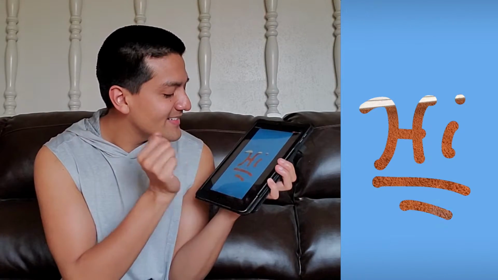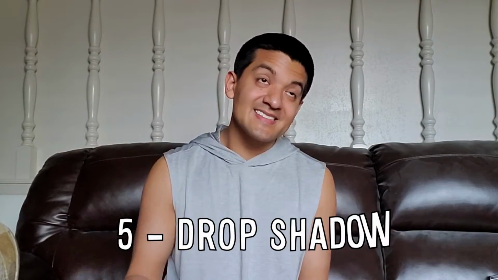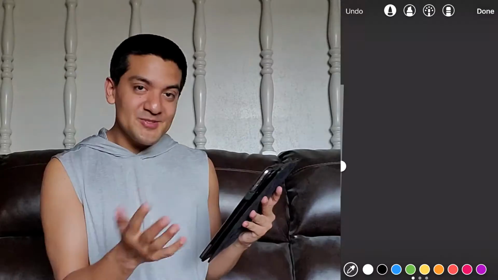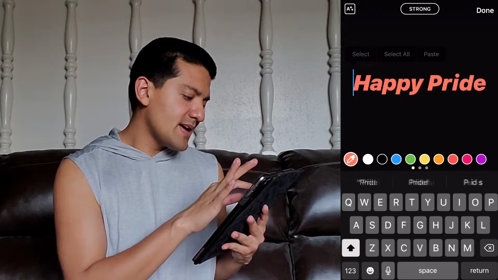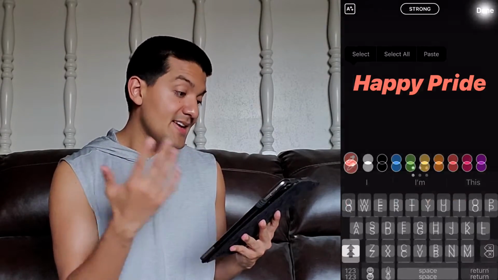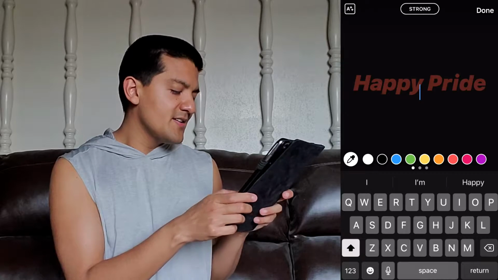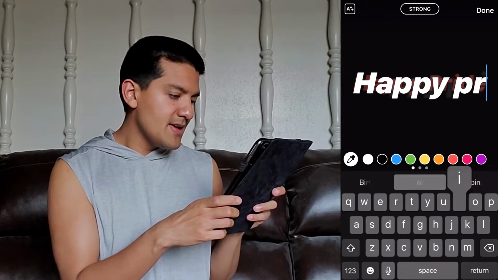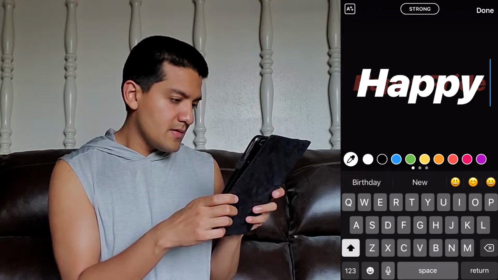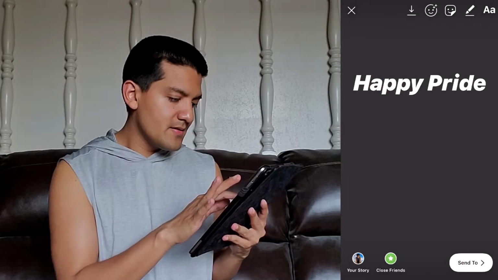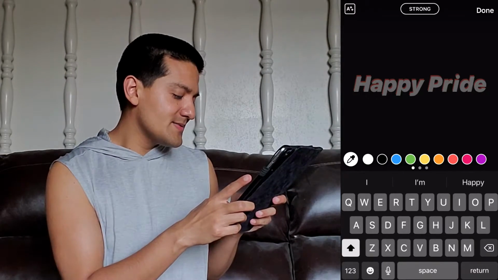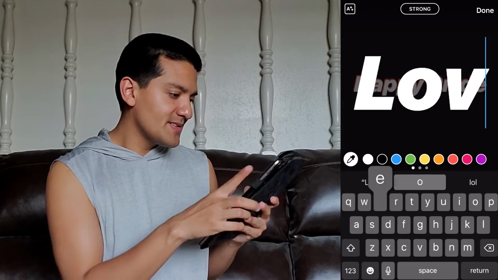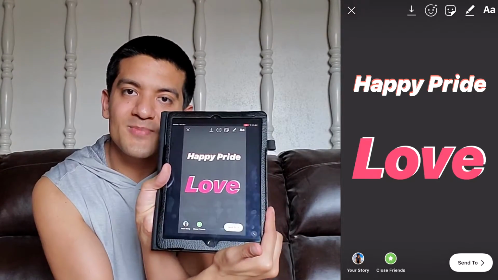So last but not least, let's say you want to add a drop shadow to your text. I almost forgot what that was called again. What you're gonna do is go to the type tool, and I'm gonna have this color. And then you're gonna go to the typing tool again. You're gonna type Happy Pride again. And click OK, and there you go. Let me try another one. Love. Yeah, it comes up pretty much like that.